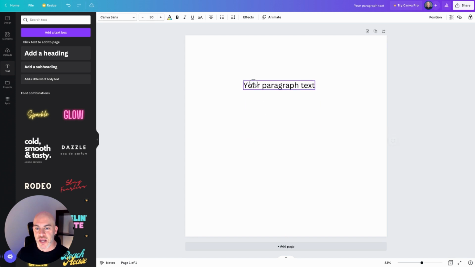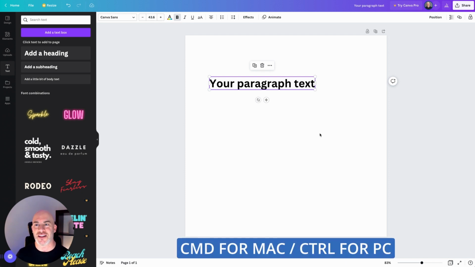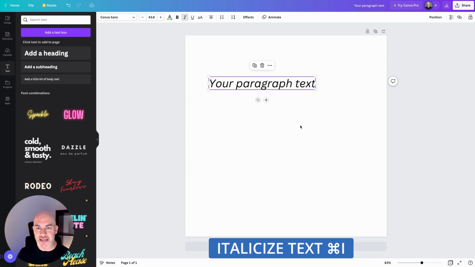Very simple. Now, when it comes to actually editing text, again, common shortcuts that you might be used to from your desktop publishing software will apply here as well. If you press Command B, or if you're on a PC, I'm going to use the word command a lot because I'm Mac. If you're on a PC, just substitute that with Control. So Command for Mac, Control for PC. So again, Command B will bold or unbold. You can italicize with Command I, underline with Command U.